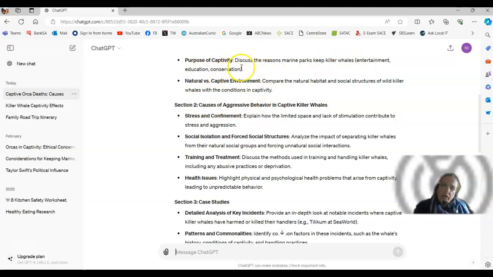Yep, and I've got a couple of so-called experts and their views, some interviews and stuff that have been done that I can use for that information. Natural versus captive environment: natural habitat, social structures of wild killer whales compared with the conditions in captivity.